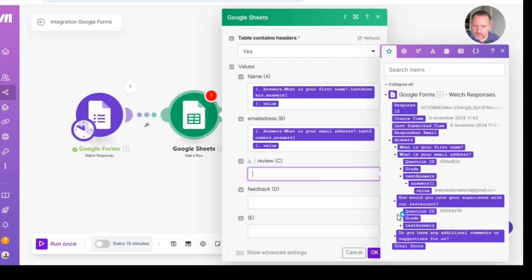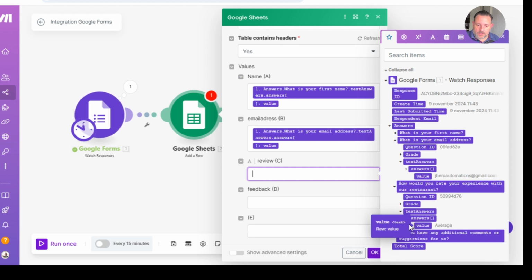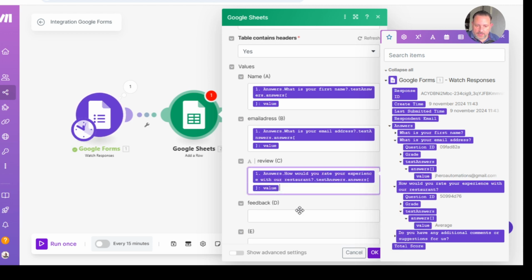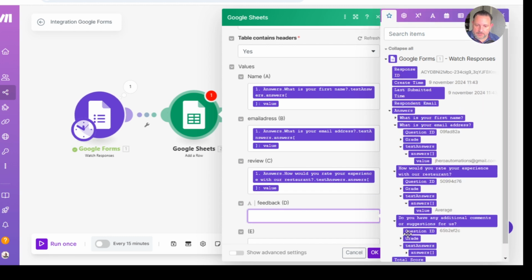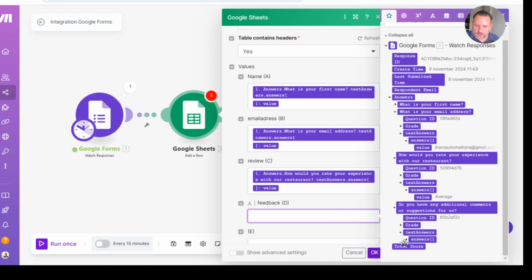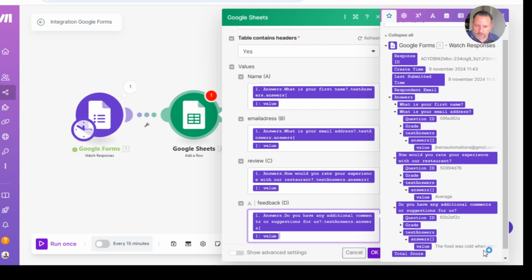Now we go to question 3. And here we see the preview, it is average, and now we want feedback. And we do the same for the last field. We go to the answers, and we want the value, and we see that the food was cold. Now we click on OK.